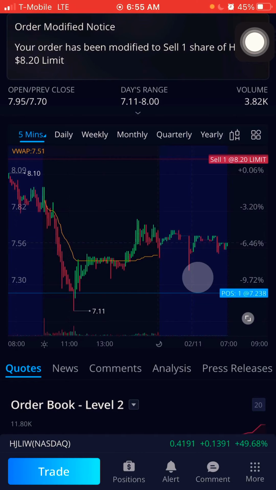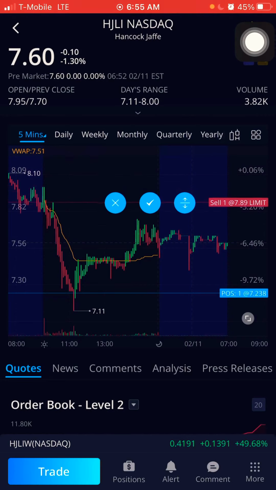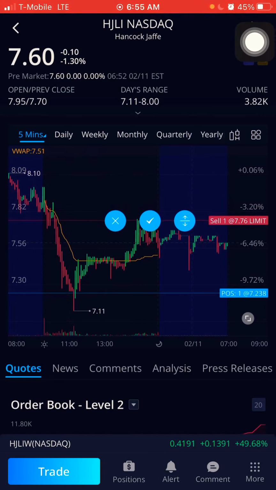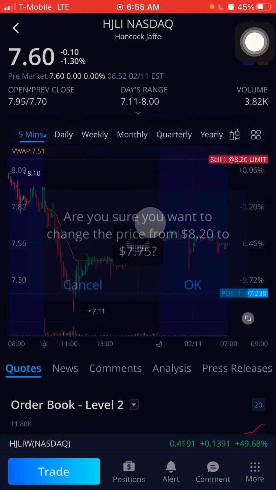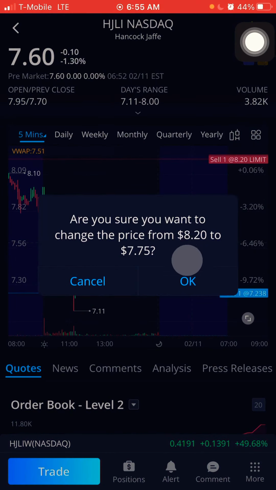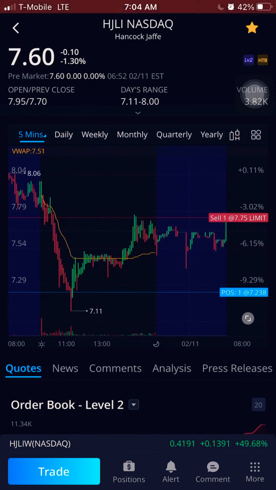The same thing applies if the stock is going against you, or if you see there's a lot of resistance in the stock. You can very easily grab the slider and say, you know what, 7.75 looks like a really tough level to break. So I'm just going to bring this down, and I'm going to modify my order and sell at 7.75 instead of 8.20 at this point. So you're able to modify that order very quickly on the chart.